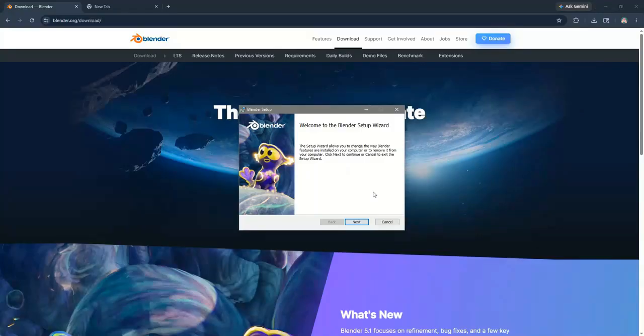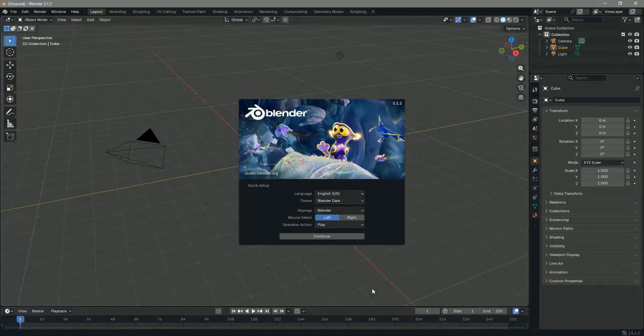Once the download is complete, locate the installer file in your Downloads folder and double-click to open it. The setup wizard will launch. Follow the on-screen instructions to complete the installation. You'll typically click Next a few times, agree to the software's terms and conditions, and choose the installation location. It's usually best to go with the default settings unless you have specific preferences.